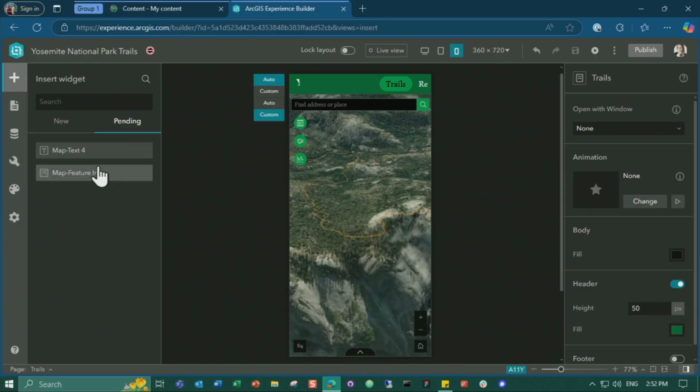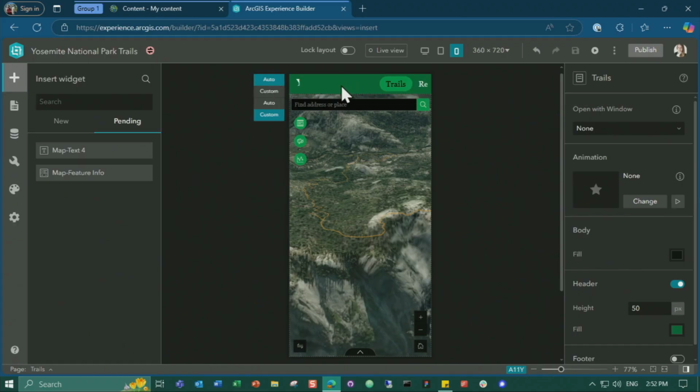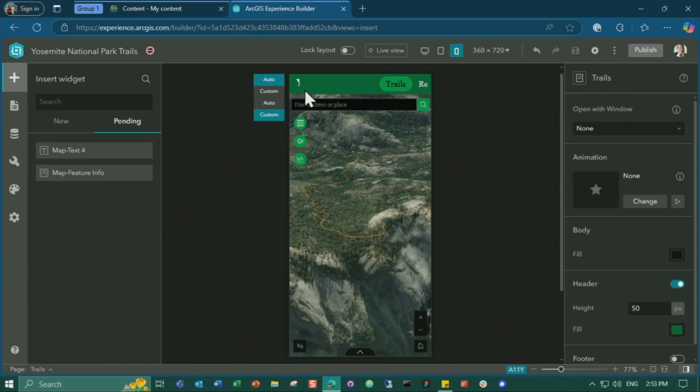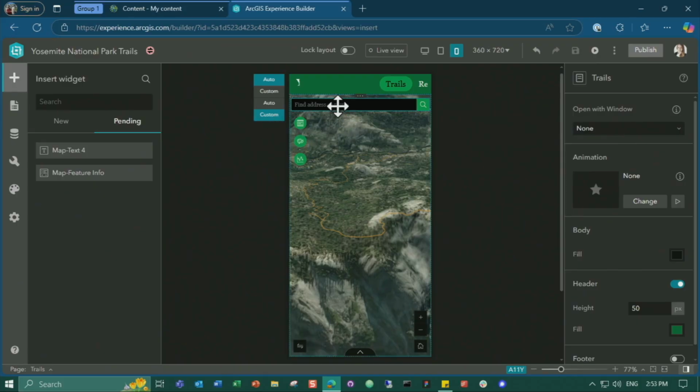So those widgets are basically being hidden for my small screen, but they're still visible on the large desktop screen device. You can see at the top here, the header is set to auto. That means the content in the header right now is synchronized automatically with the content from my desktop, which maybe explains why this isn't displaying as expected. At the bottom, this is already set to custom, so I can customize the display for that screen. So I'll switch the header to custom as well, so I can make changes to it.